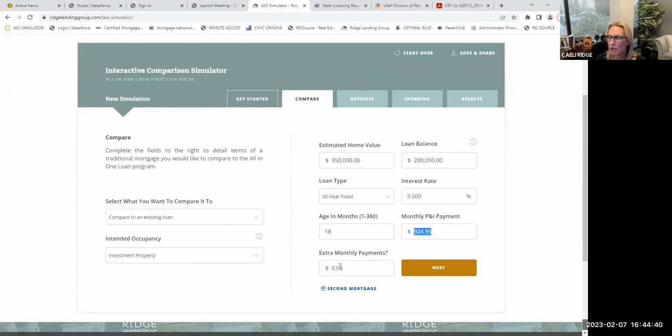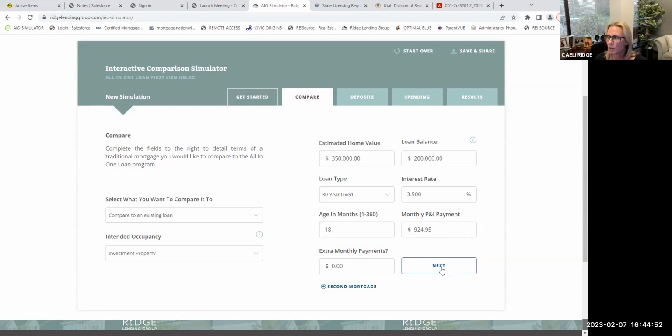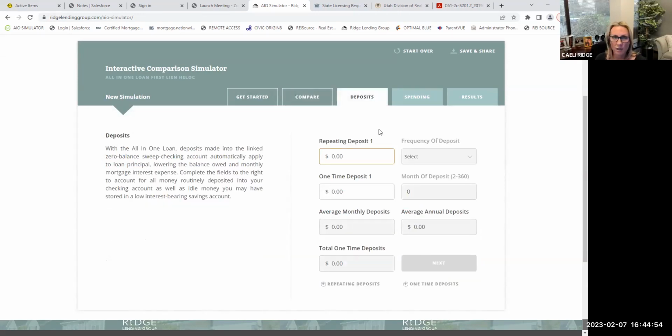Most people are not, so I'm going to leave that 0. And then finally, if you had a second lien mortgage, which 9.9 times out of 10, nobody's going to put that in there on an investment property because those really are not easy to come by, especially now. That's also nothing. I'm going to go to next. We're almost done here, right? Super simple. The next page is our deposit page.